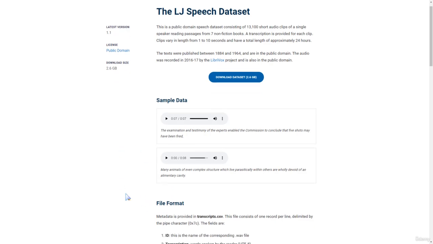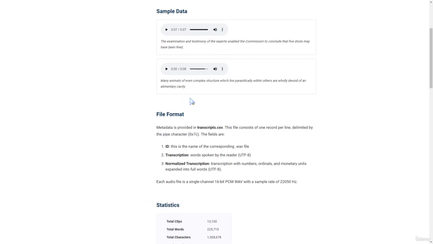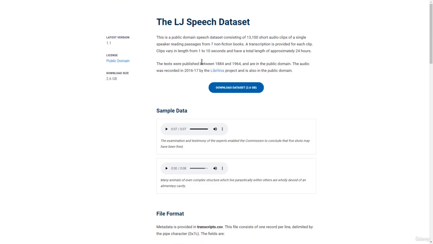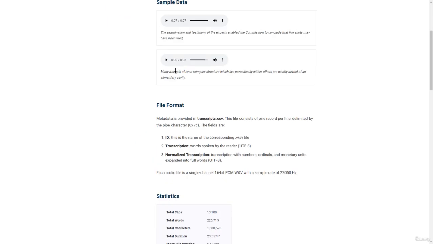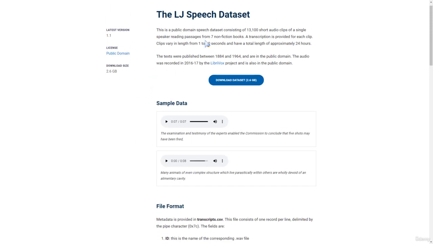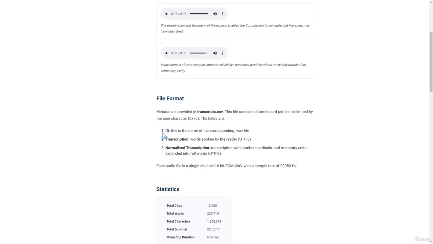So there we go. That's what the audio files look like. It's the same person as it was said right here. And then the clips vary from 1 to 10 seconds.